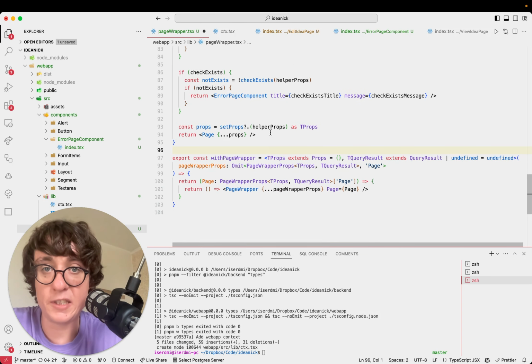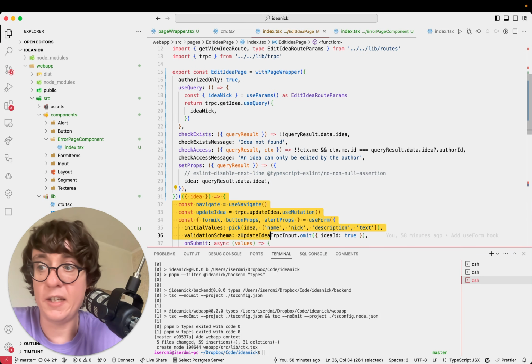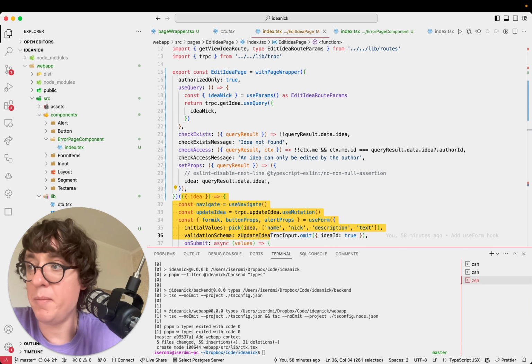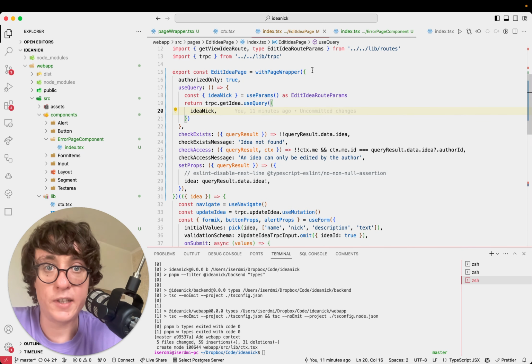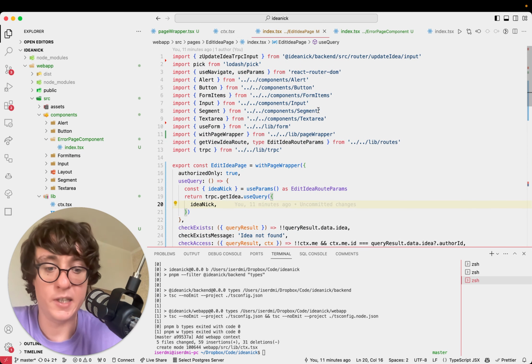So we've covered the wrapper itself. Now let's go through and apply it to our other pages. To the edit idea page, we've already applied it. It integrated here perfectly. Let's move on.